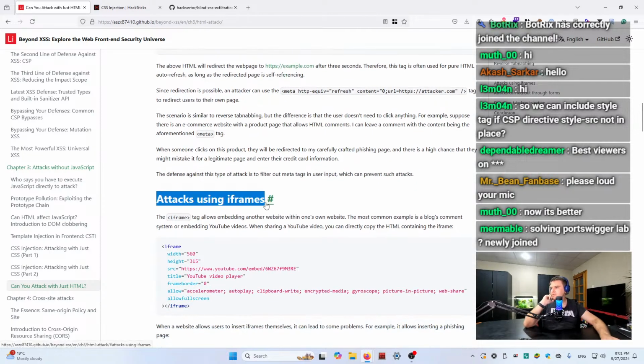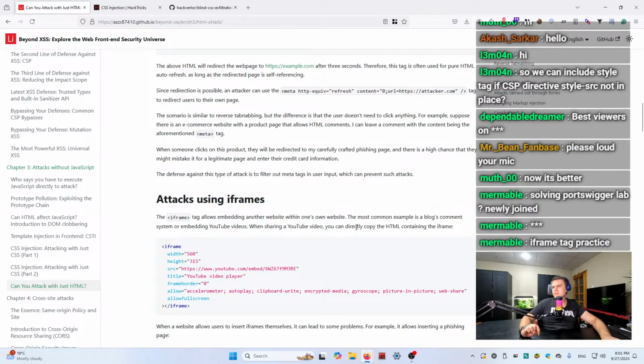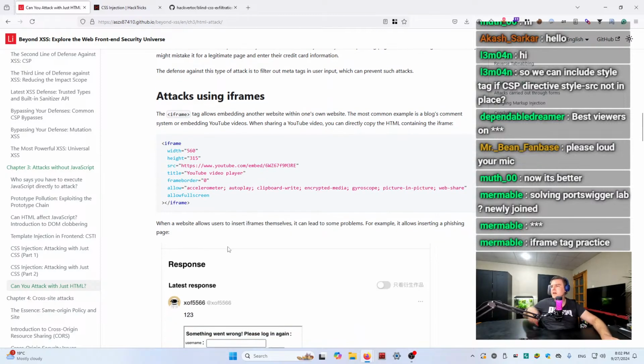Okay, attacks using iframes. The iframe tag allows embedding another website within one's own website. The most common example is the blog comment system or embedding YouTube videos. When sharing a YouTube video, you can directly copy the HTML containing the iframe. Like this, embedding a YouTube video. If the website allows users to insert iframes themselves, it leads to some problems.